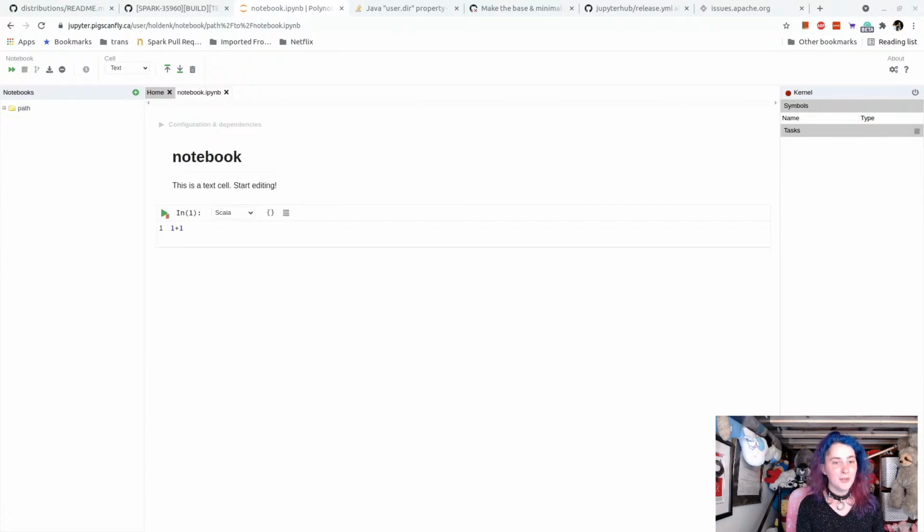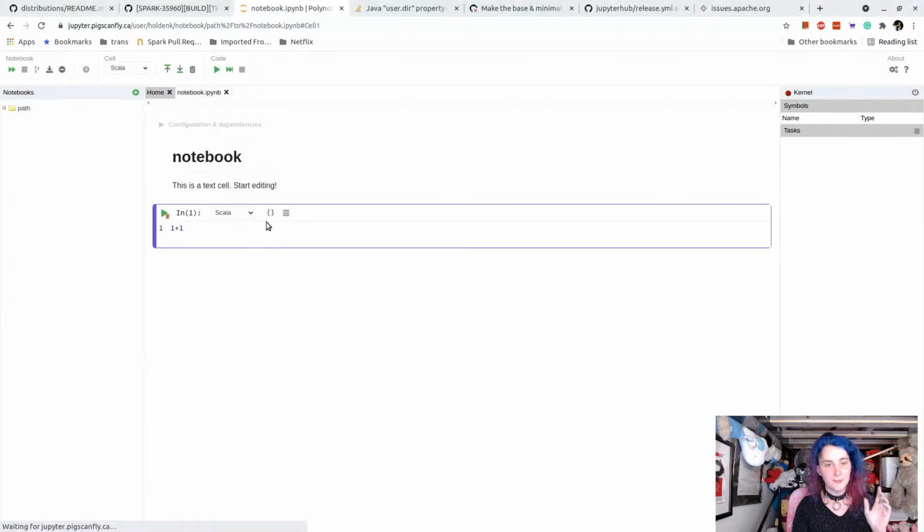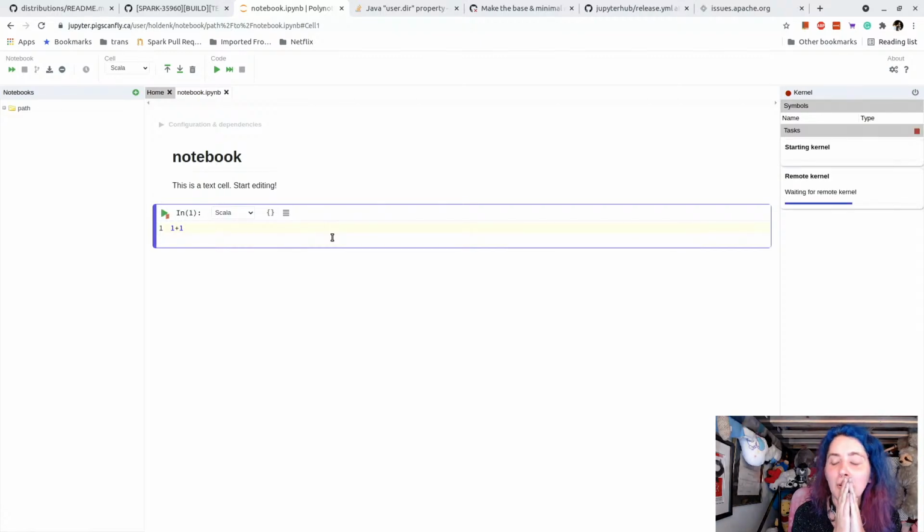Okay, so this is a good sign. It's come up. It's got the notebook. We're gonna press Shift Enter and we're gonna see if it runs. And I hope it succeeds. We're gonna add two numbers together. It's pretty exciting.